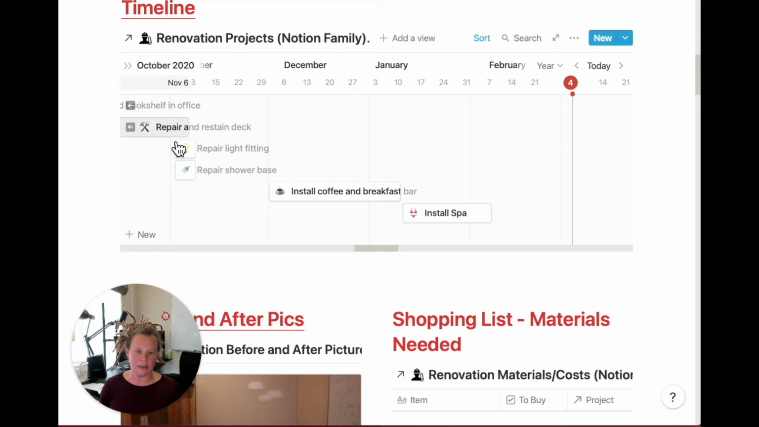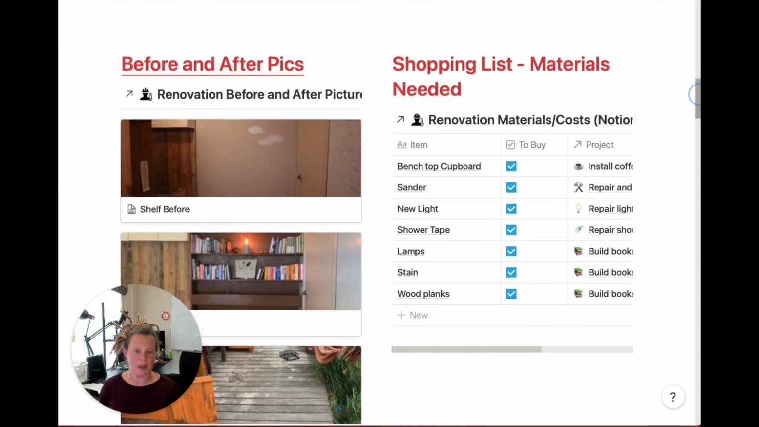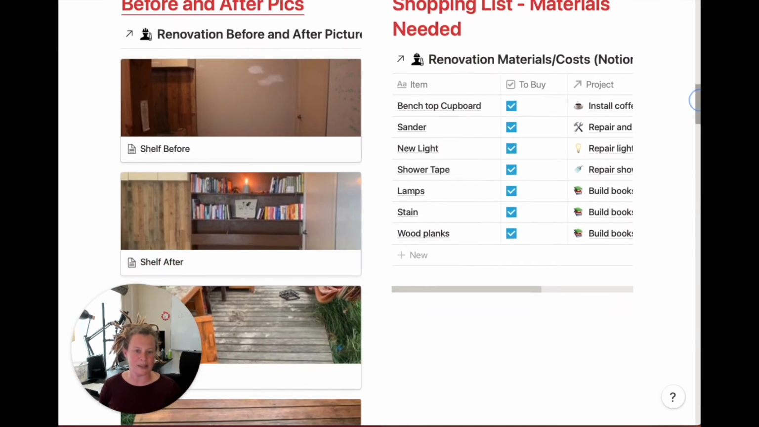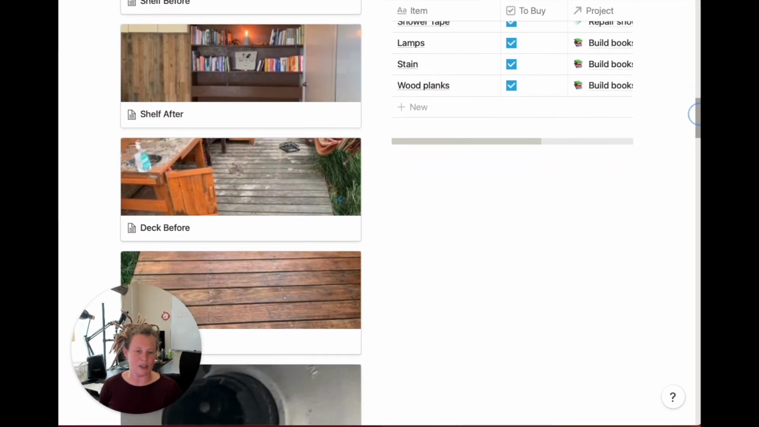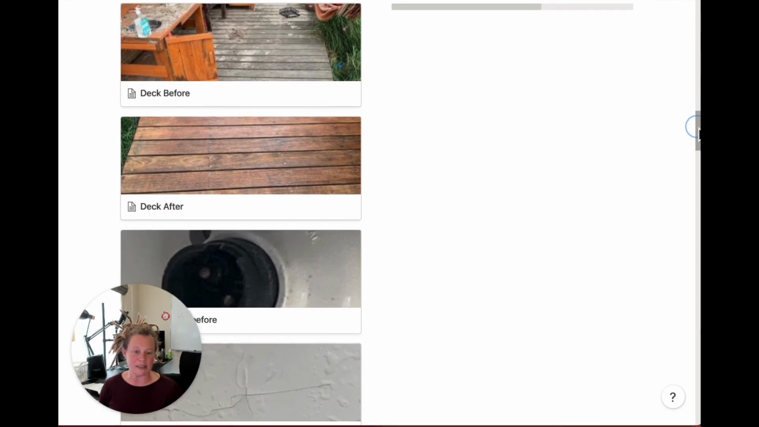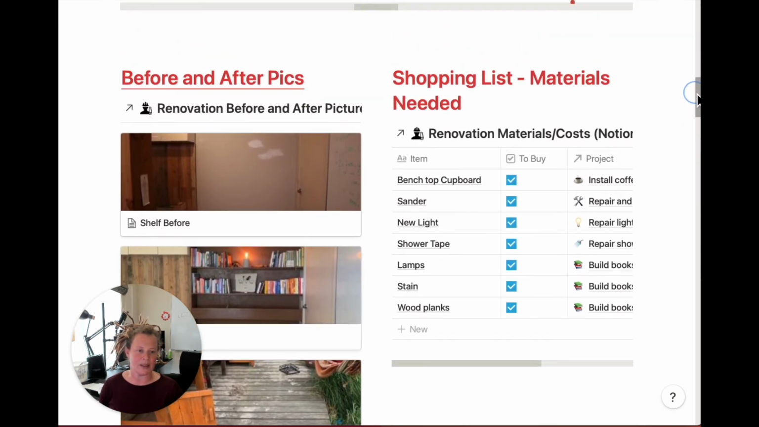Here is your timeline view, where you can drag and drop things around. Different projects you're going to be working on can be handy, but not everyone has that feature yet, so you can, like I said, just use a calendar. We have all our before and after pics on here. You can just have your after pics so that you get to see everything, but that's up to you.